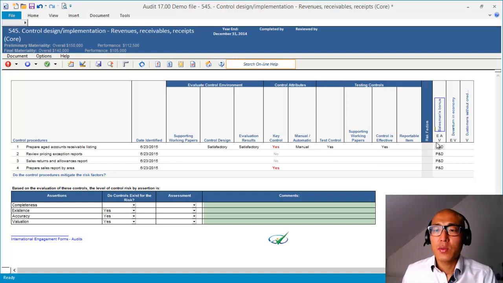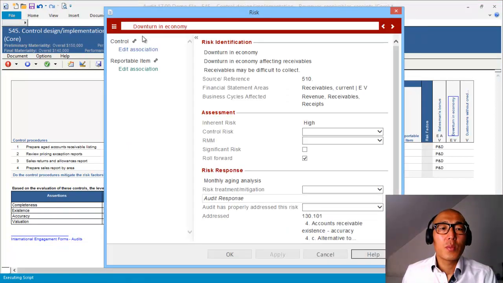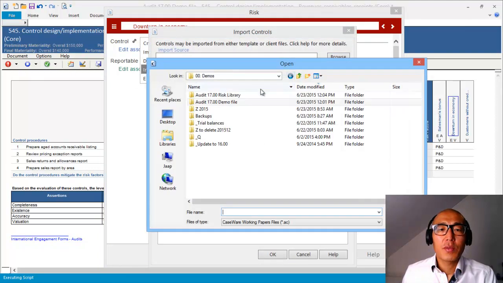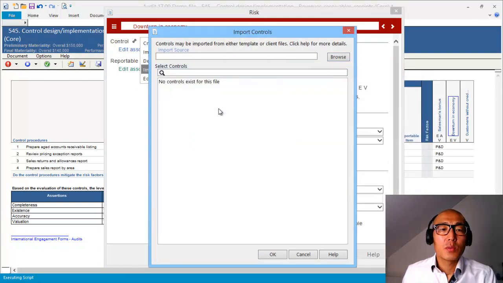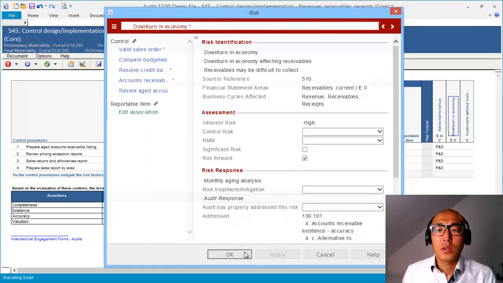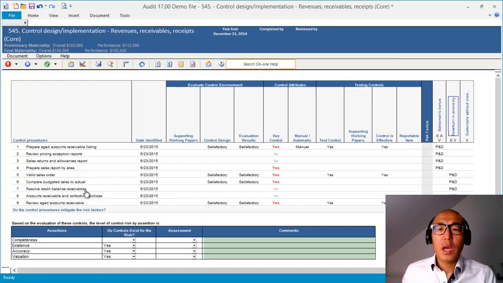Now let me quickly do that for another risk as well. So I'm just going to open my downturn in the economy, do the same process, import from file, browse, go to my risk library file, and I'm now just not going to pick the first 4, I'm going to pick the last 5. Okay, just say okay, and then you'll see the impact on the control design matrix again. So now it's building up, it's more populated, so that makes it a whole lot clearer right away.